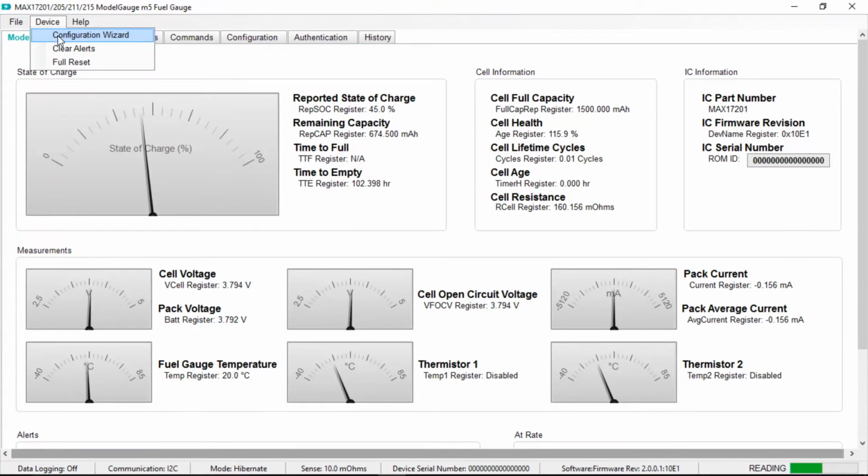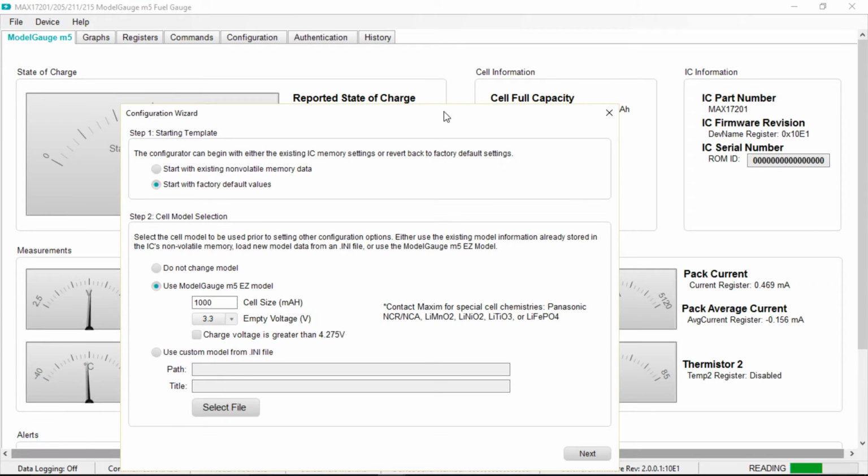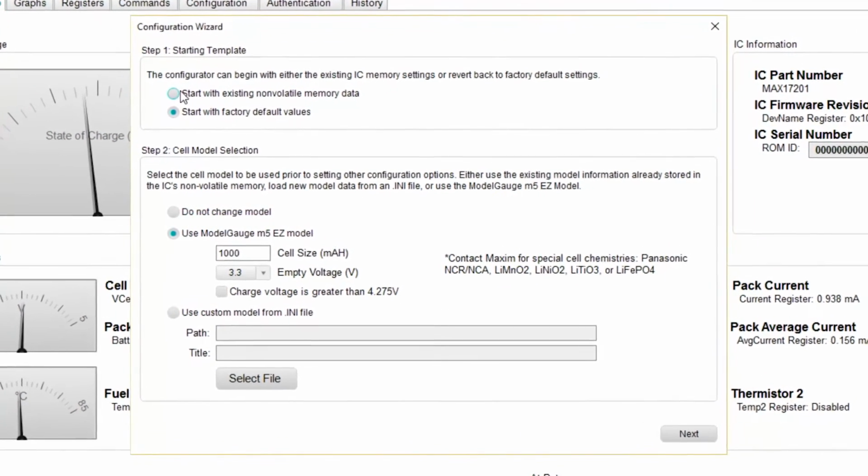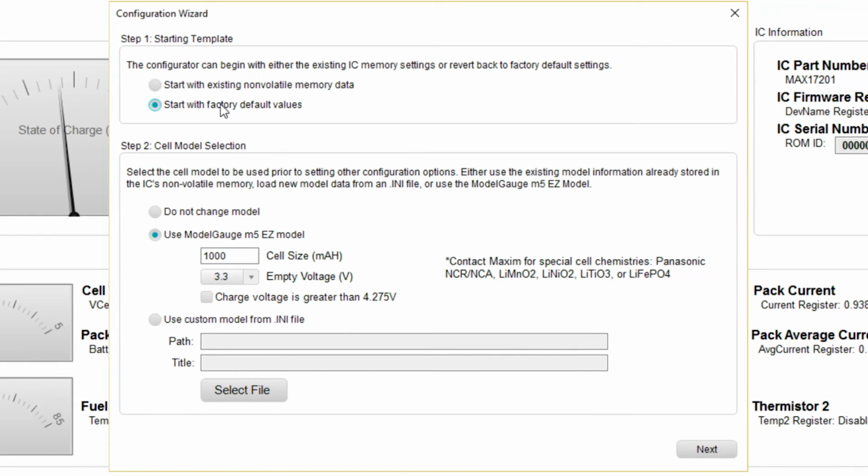So in order to use that EZ algorithm, we run the config wizard. It'll ask us a bunch of questions, walk you through it. Start with existing non-volatile memory? Well, that's not what we want to do. We want to start with the factory default information. You could choose not to change the model, and then you're not going to be doing too much. But we want to put the M5EZ model in there.